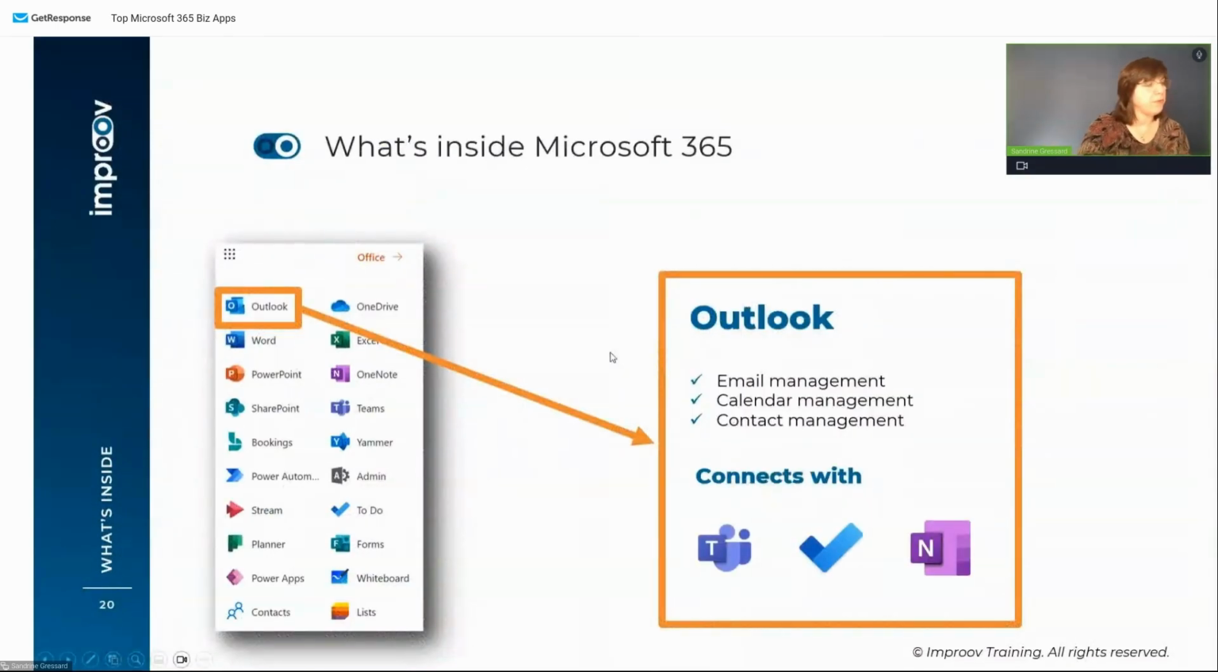And so the one thing that people don't always know is that when you're working in Outlook, it actually has interconnections with Teams. We just saw the To Do ones, and also OneNote. So how does it connect? Well, let's open Outlook and see how it connects. When you open up your Outlook, you go into your emails and look at the top of your emails, and you'll see that there's a button that says Share in Teams.